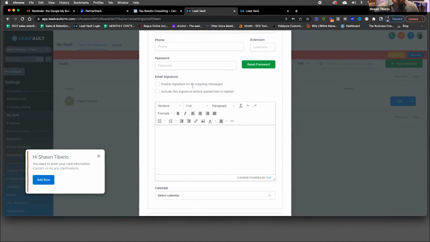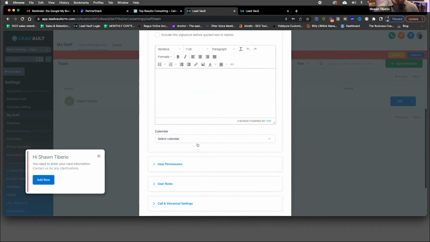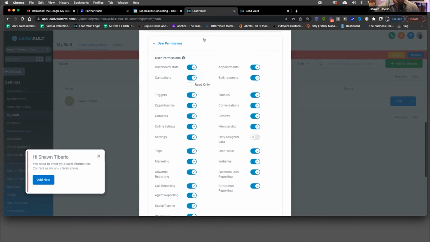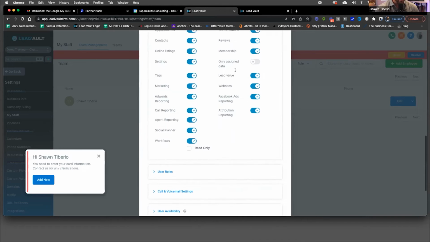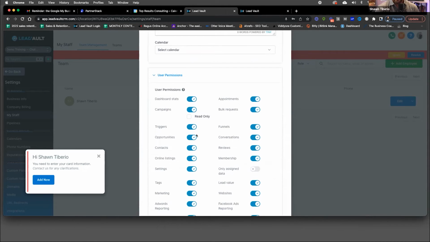It depends if they're going to be doing a lot of outgoing emails and different things where you want a user signature. This is where they would create their signature. They can integrate calendars to it. But the big one is permissions. You as an admin, Sammy, or your dad, Samir, can go in there and dictate. You can turn any of this stuff on and off that you don't want them to have permission to access.